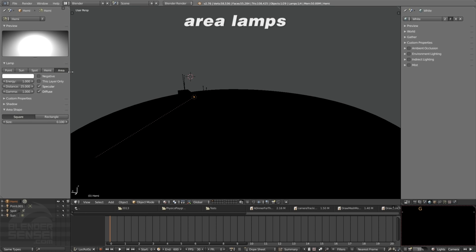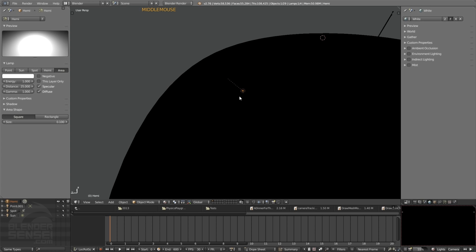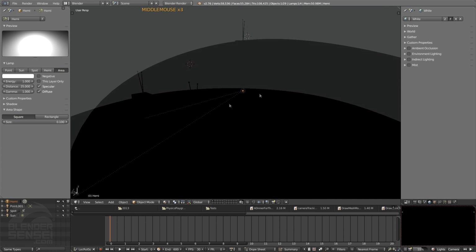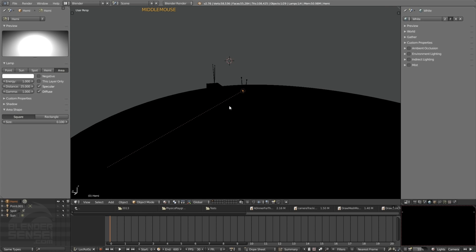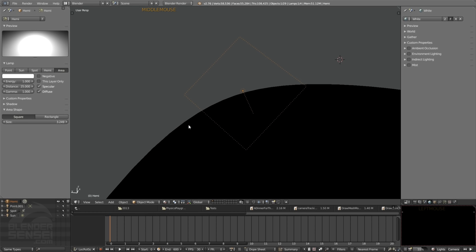And the area light is very similar to the point light in that its position does matter. Really, the main ways in which the area lamp is different from the point light, besides the fact that you can rotate it, is that rather than the light emanating from every angle, it emanates from a shape, basically. So right now it's set to square and the size is 0.1, which is really small. But if we increase this, you can see the actual shape from which the light is coming from.